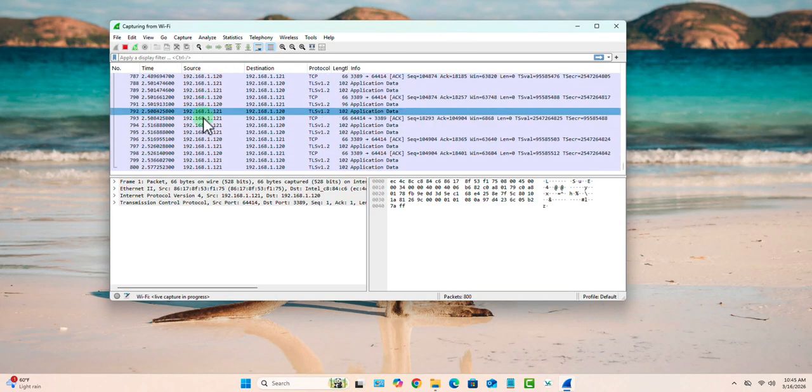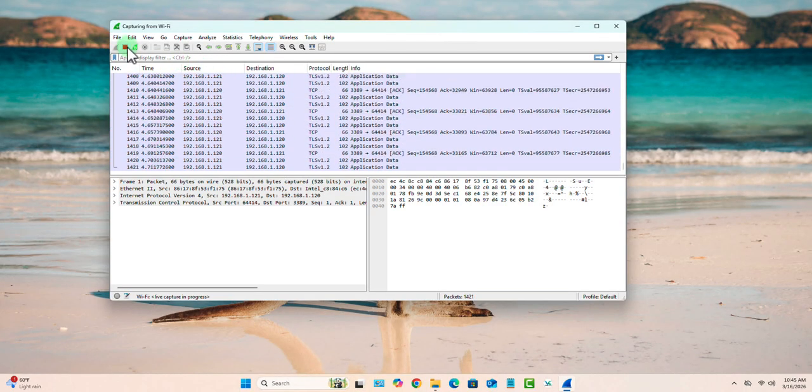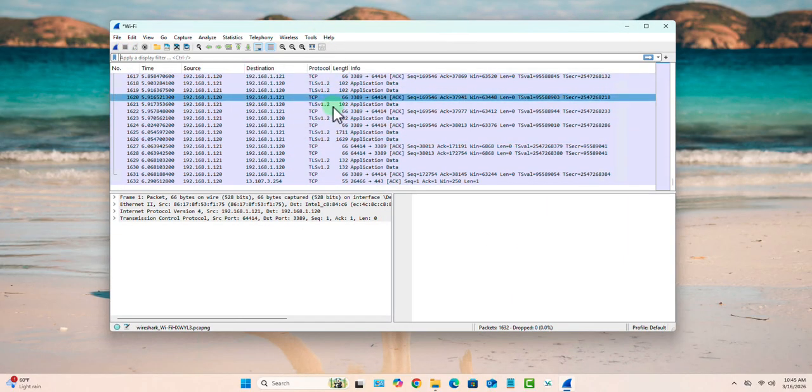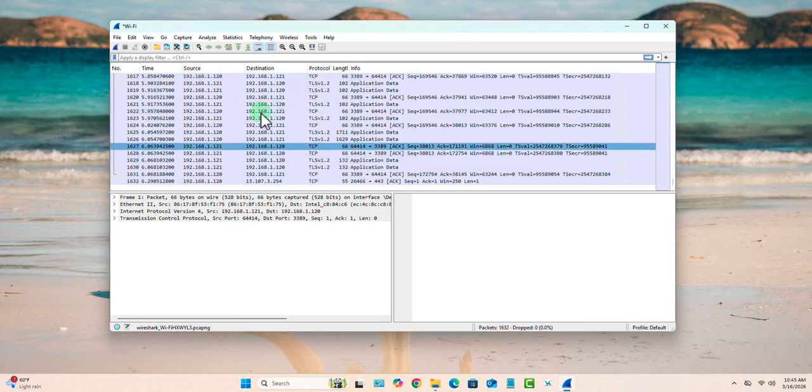Okay, and there you are. And then to stop the capture, just click on that, and you've captured some traffic on your network. Now there's many things you can do with your capture. You can filter, you can drill into some of the packets here. So you have different packets.